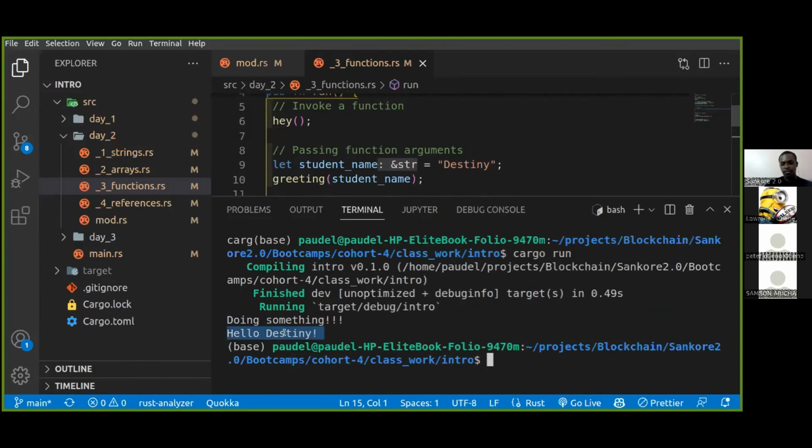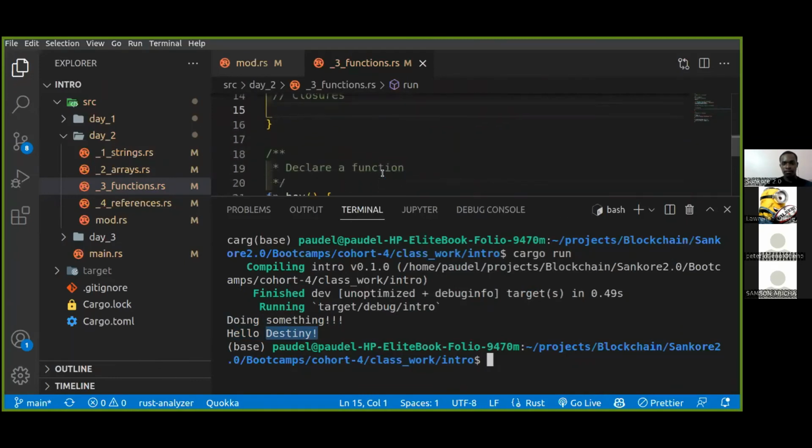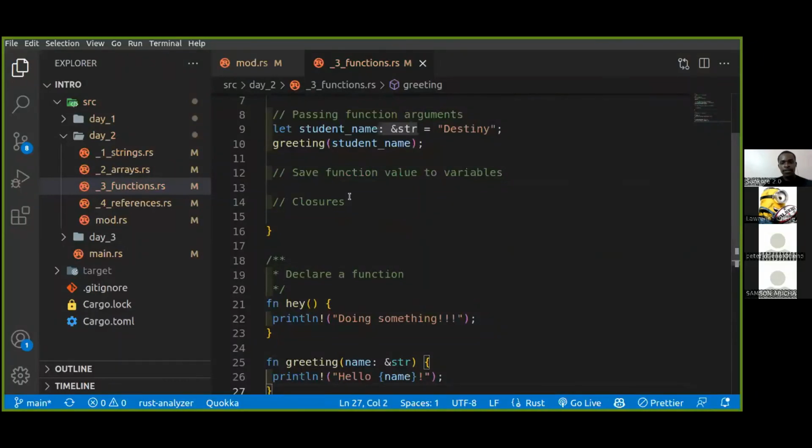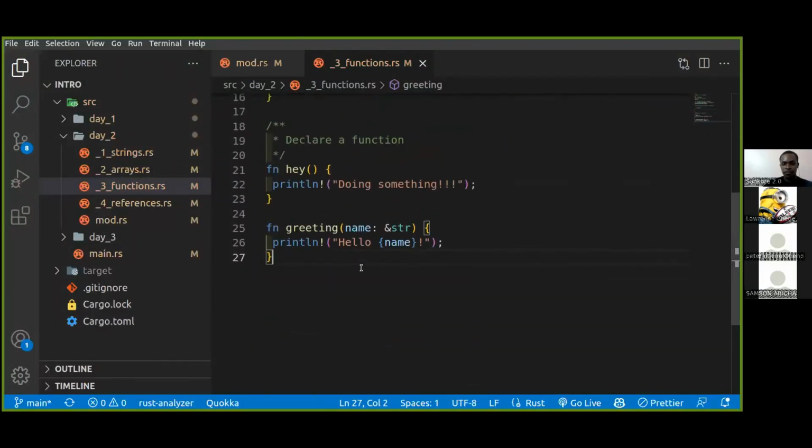So the value Destiny was basically passed down to our greeting function using the name parameter that we defined right here. So again, that is how we go about that, guys. And I really hope that is clear. Now let's cover what if we had another function that is basically going to return some value. The two functions we've covered so far are not returning anything, so they don't return any value. So how do we go about a function if we wanted it to return a value?